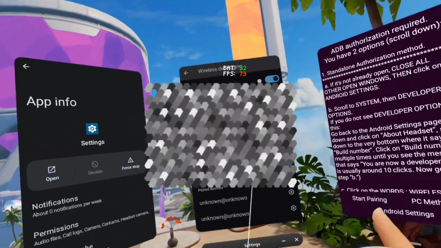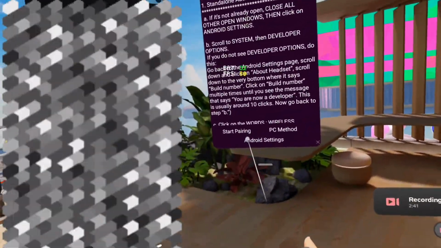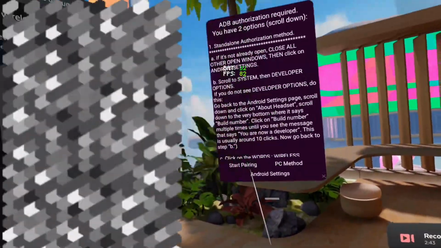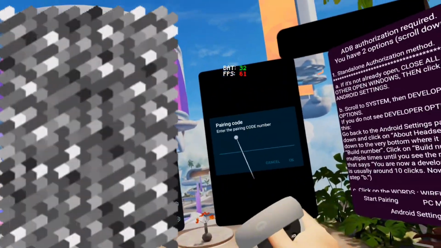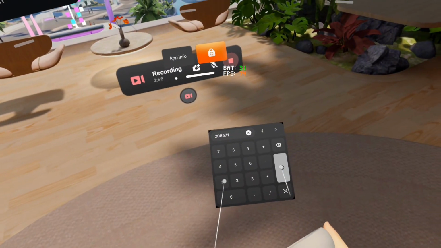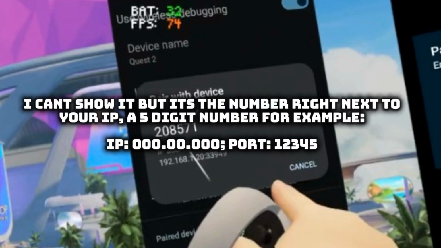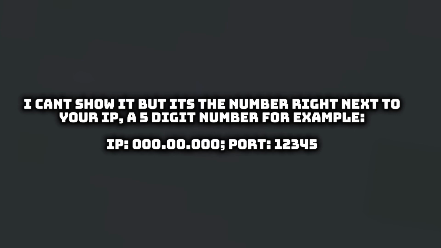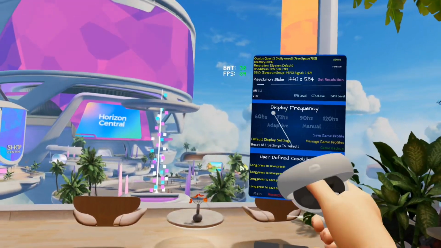Make sure you click pair device with pairing code, and then go back to the purple screen, click start pairing. And then the code you're going to want to put in is the one in big numbers. So for me, it's 208571. And then it'll ask for port number. So the port number is the numbers at the end. So you enter both of those numbers, it will pop up and it will work.